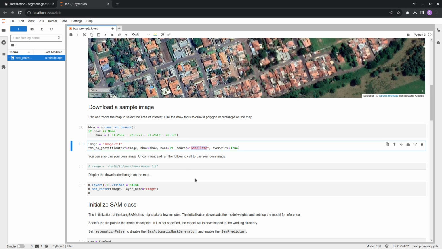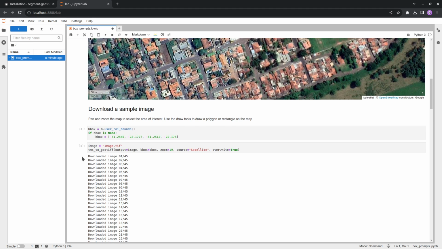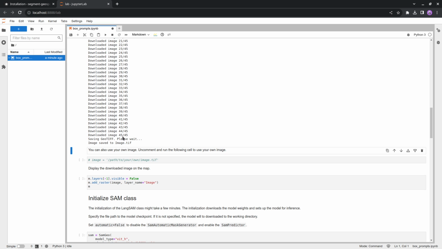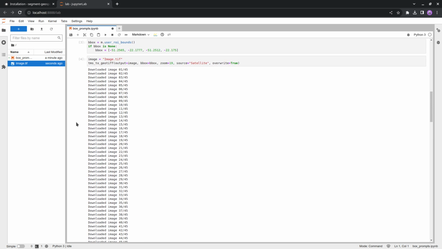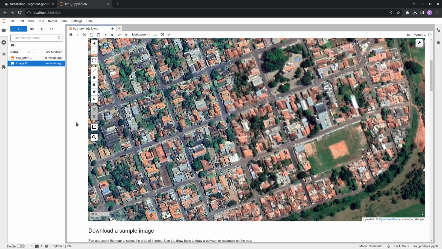This is the Google satellite, but you can try out some others. And the last one is whether or not you want to overwrite. So just run this one. You see it's pretty quick. It's basically downloading the tiles and then mosaicking them back together as a single GeoTIFF. Then on the left side here, you should be able to see this image.tif. So this is how you can download the imagery. Of course, this is just for educational purposes only.